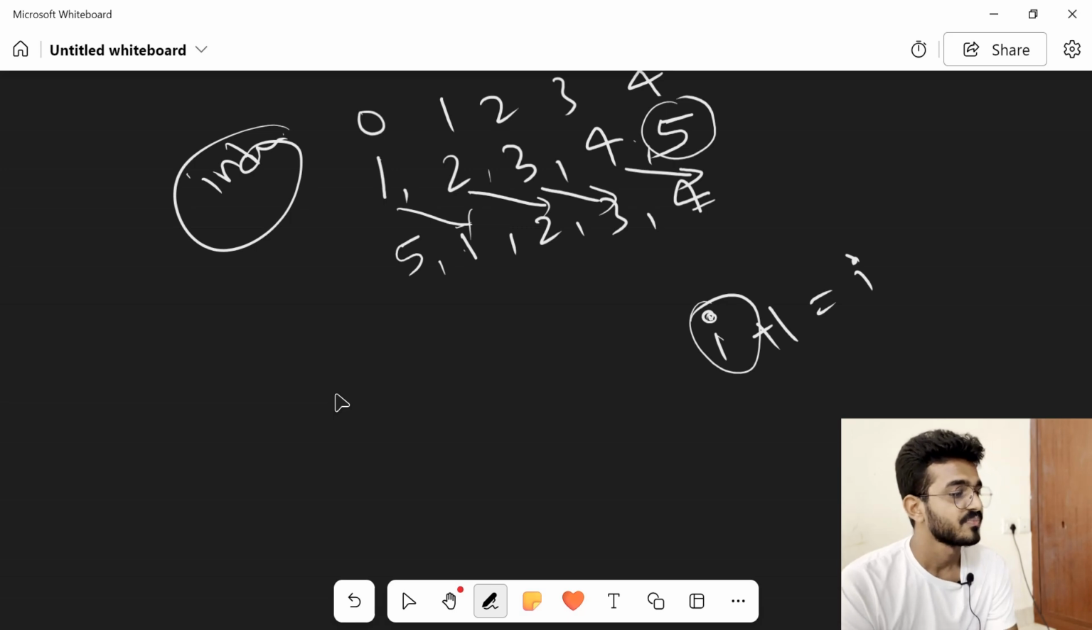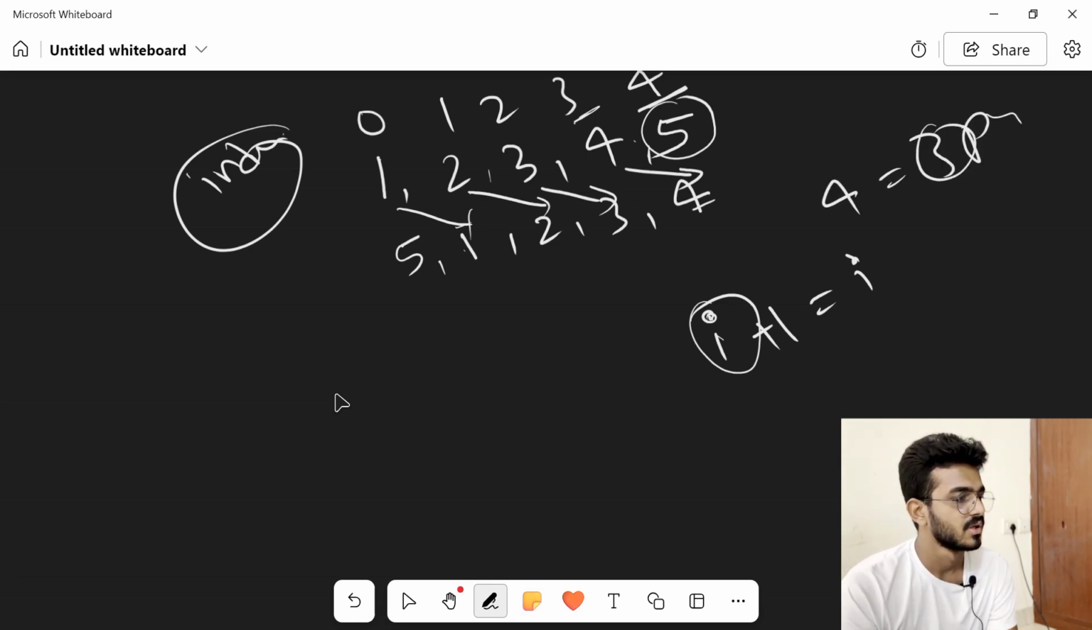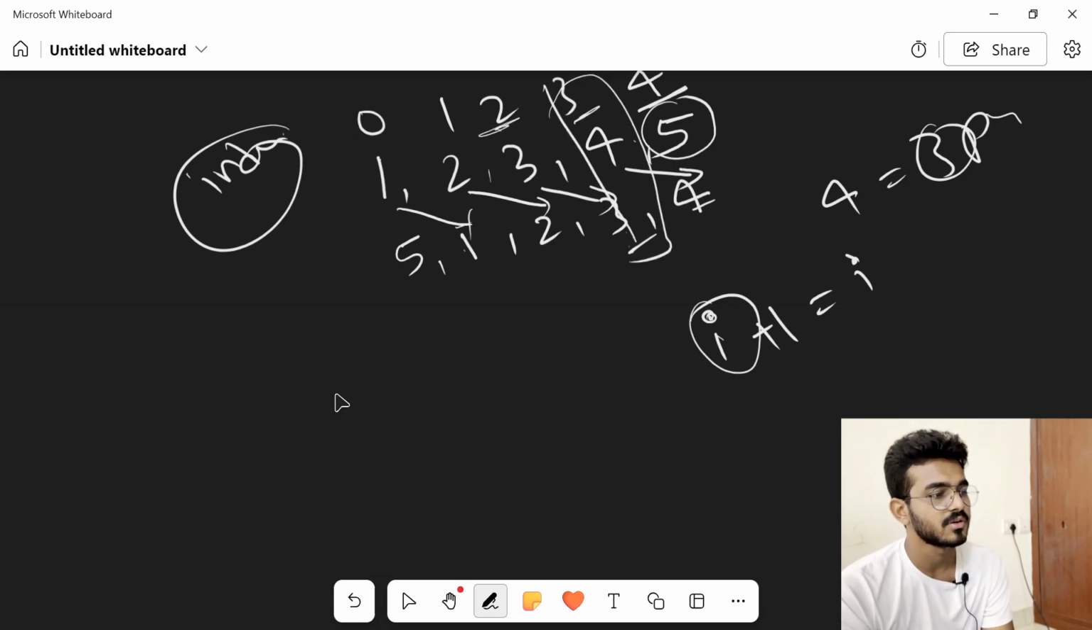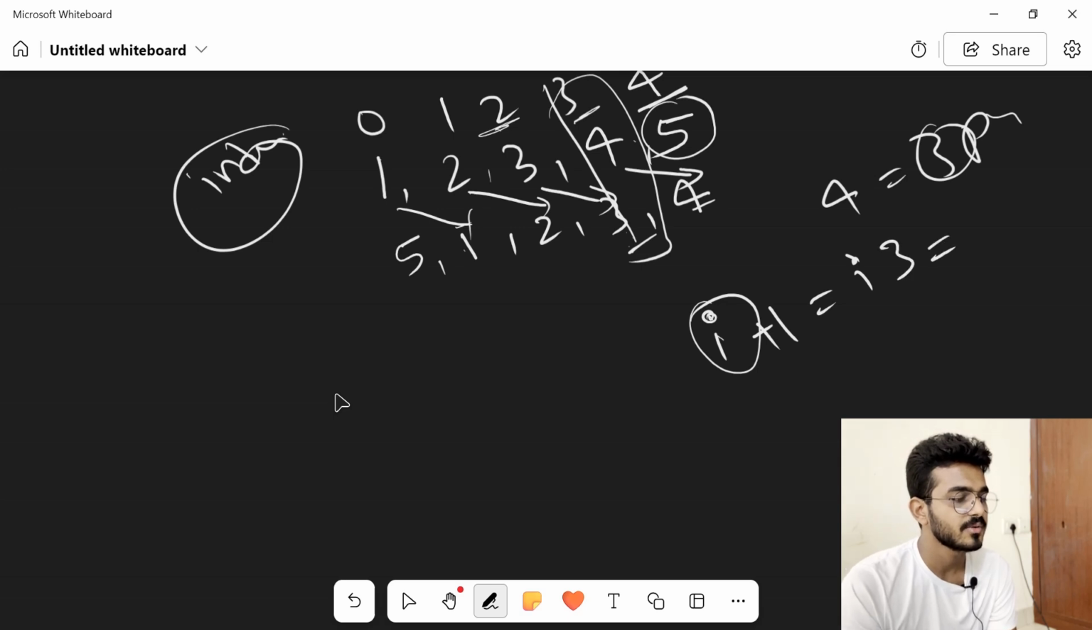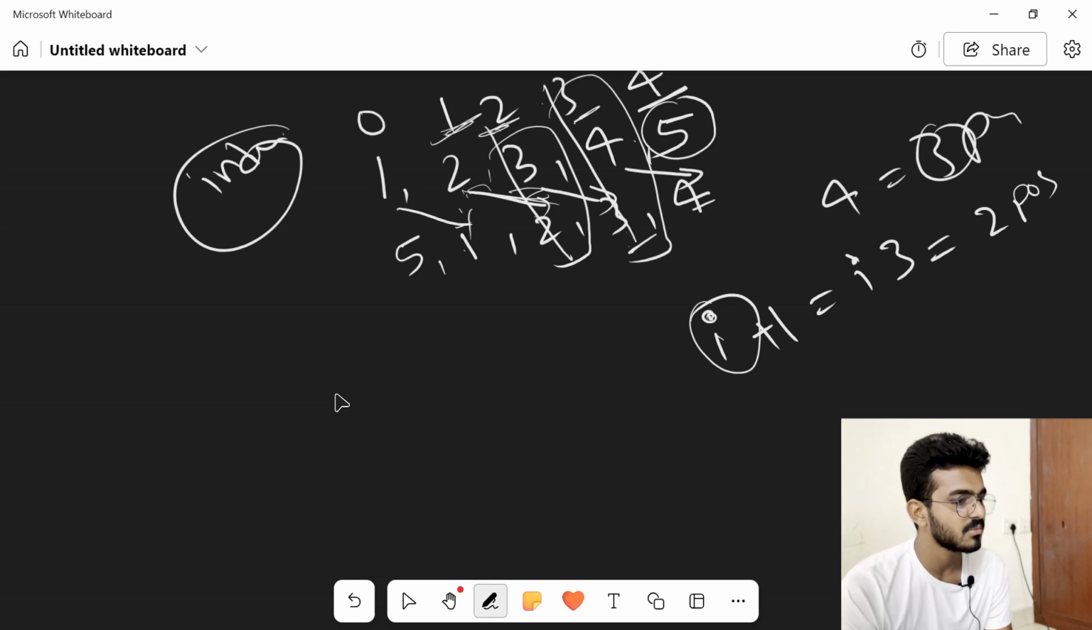Okay, so the fourth element will be replaced with the third position element, right? The third position will be replaced with the second position element, and the second position element will be replaced with the first position element, right? So the second position will be replaced by the first position element.